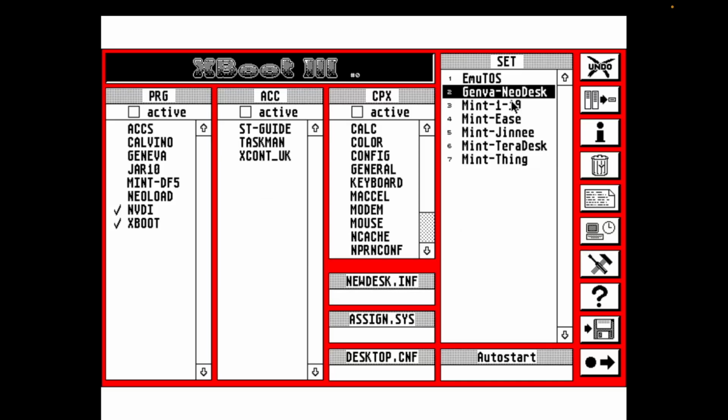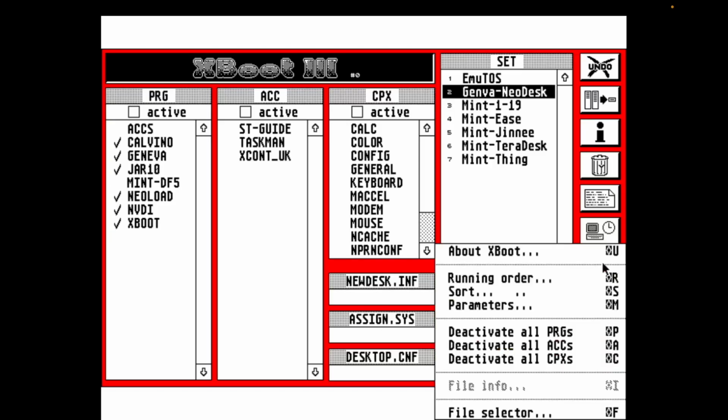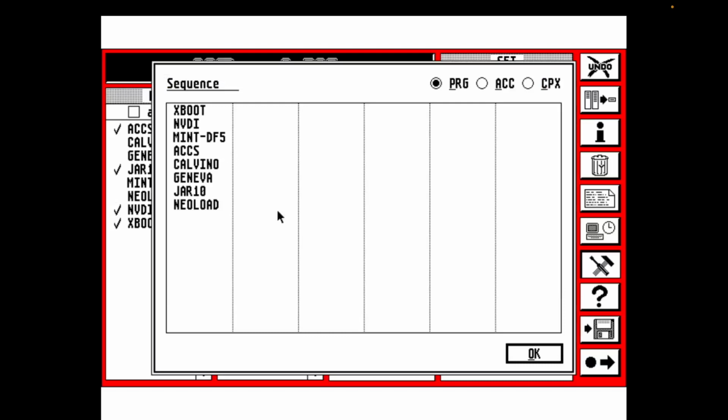Now, what do we want to enable for NeoDesk? We don't need Axe, as I've said. That gets picked up by Geneva. We will need the Calvino font selector, Geneva itself, obviously, and jar 10. We don't need Mint. We do need Neoload, and we definitely need these 2. So let's save that. Now let's go over and look at our running order.